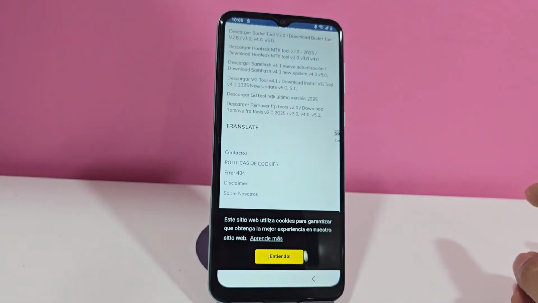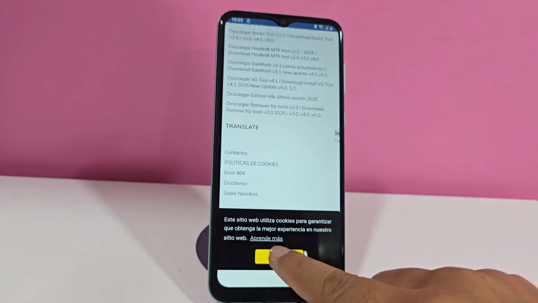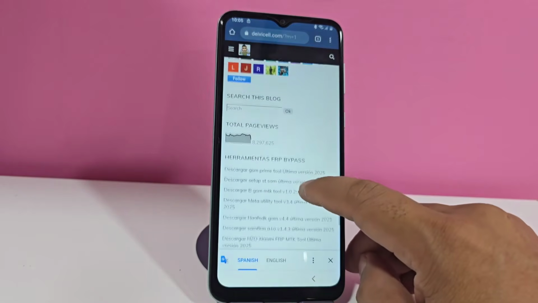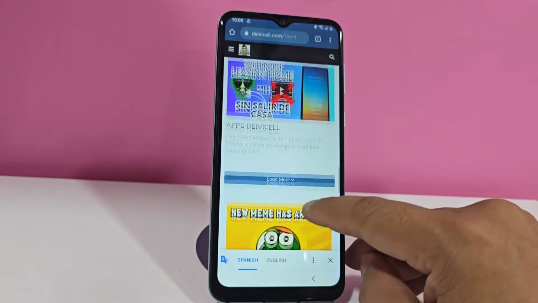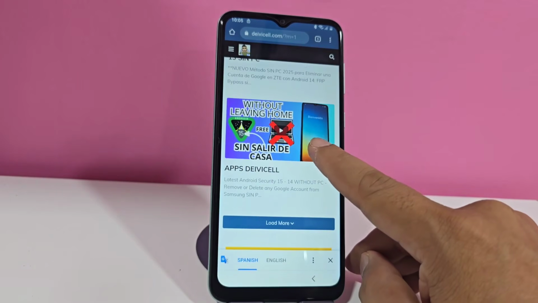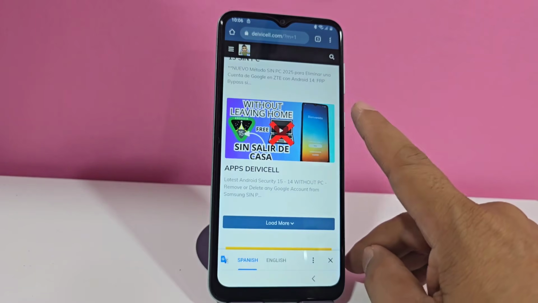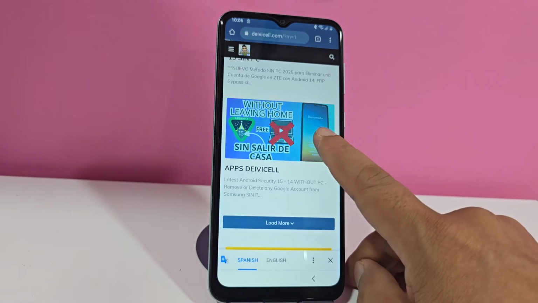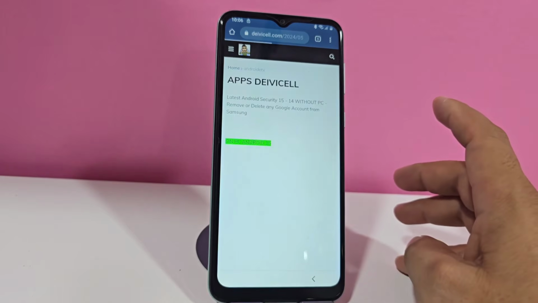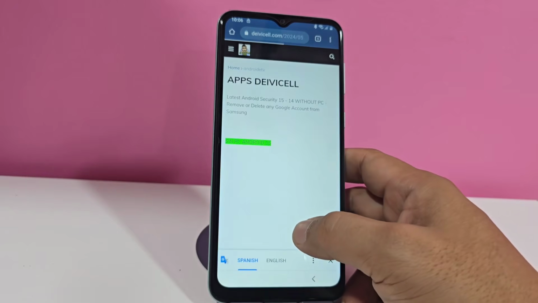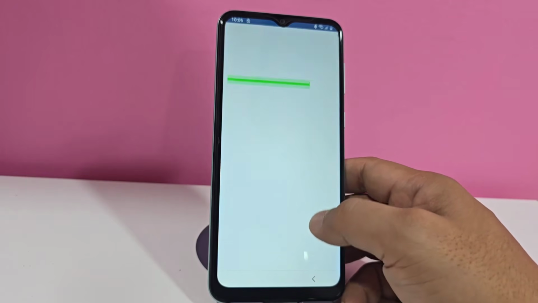On our official page, we're going to click here where it says understood. You go to the last option that appears and you're going to go up here to find this entry that says Davicell Applications or David Apps. You're going to click on that option. After you click on it, we're going to wait for all the options to load.